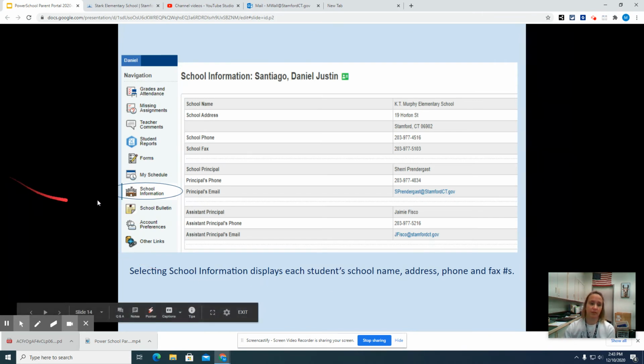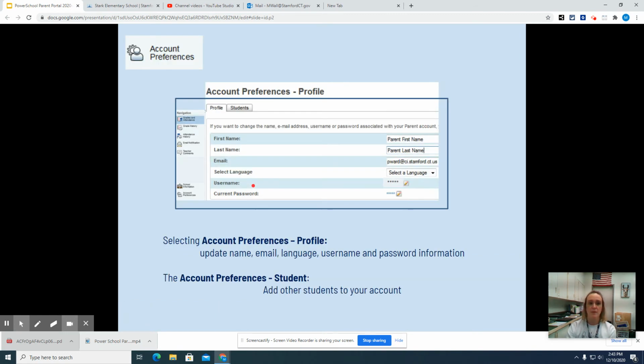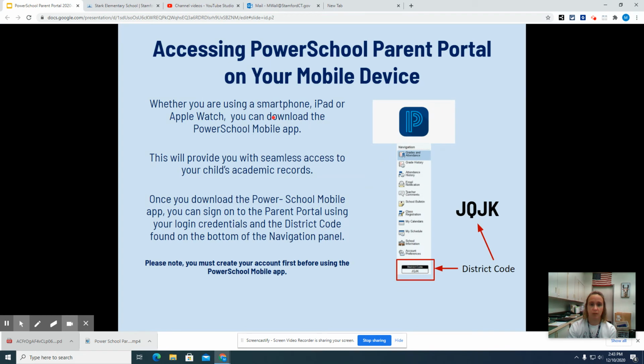Next up is just the school information. When you navigate there, it gives you more detailed information about who the principal is and how to get in contact with them. The next part is the account preferences piece, which allows you to edit your first and last name, change your email address, change the language, as well as your username and password. The second tab under here, students, is where if you have another student within Stanford Public Schools, you can add them to your account.